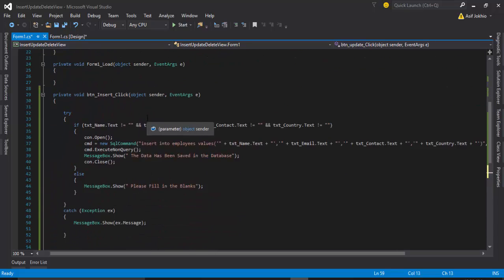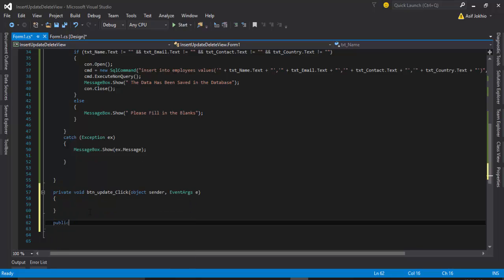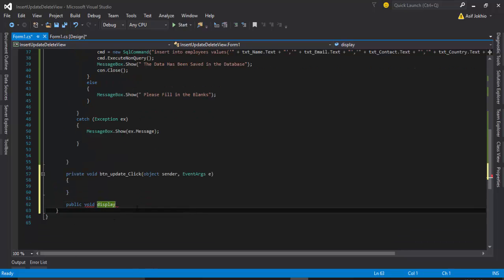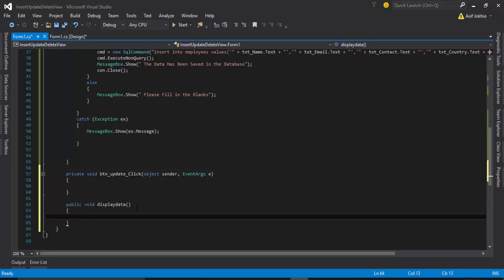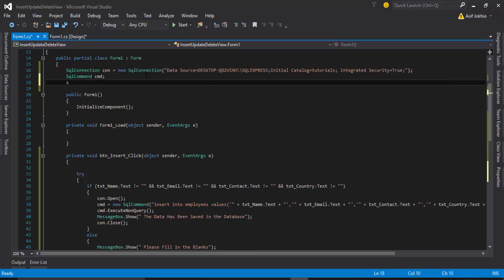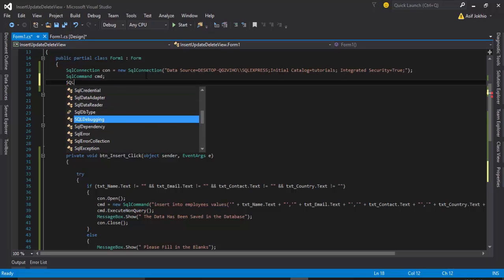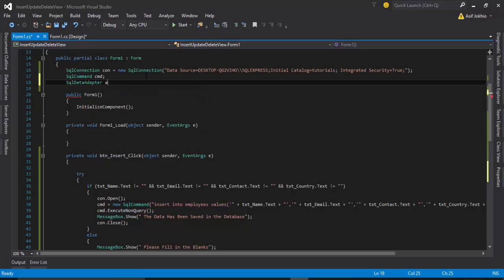So we need to make a method, display data, and we need to make the object SqlDataAdapter ADPT. I write the object ADPT.